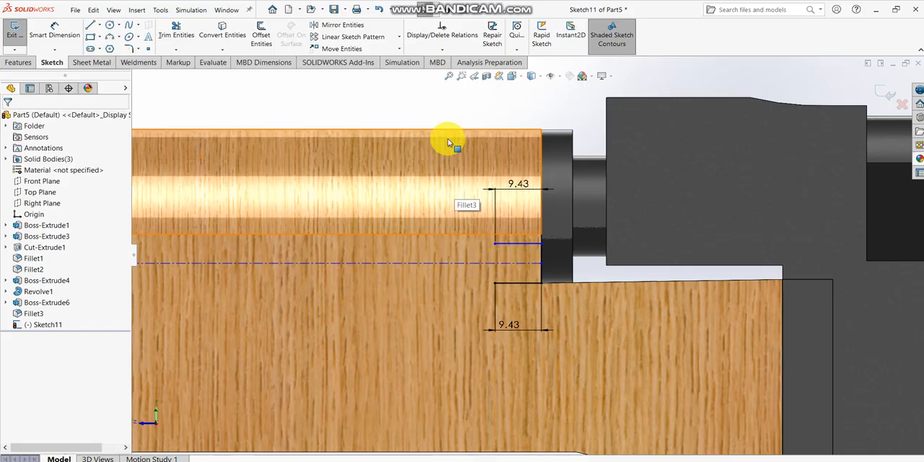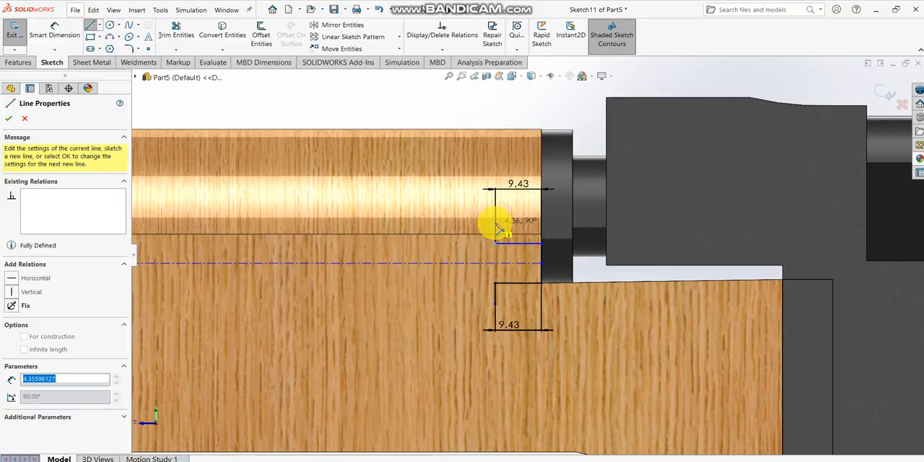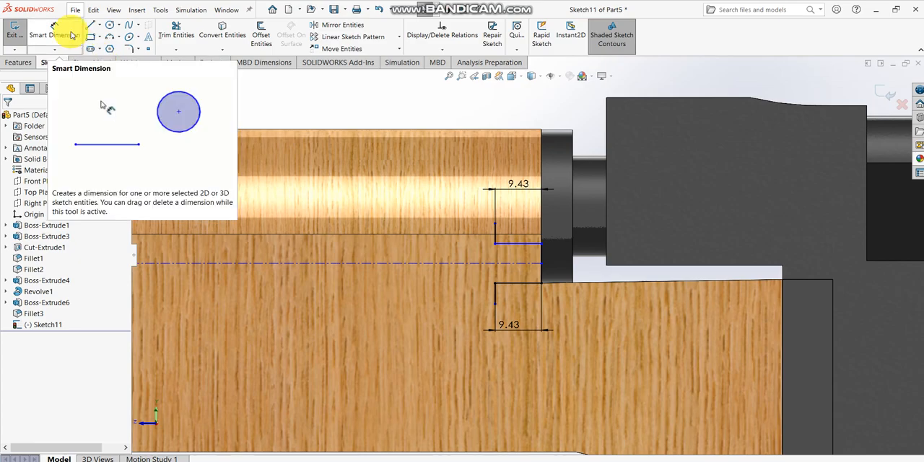Now watch, please watch. I'm going to create a little line. I'm going to create a line, project a line down, very small line. I tap escape. I come to this area. I'm going to project a line upward. I tap escape. Then I come to dimension.